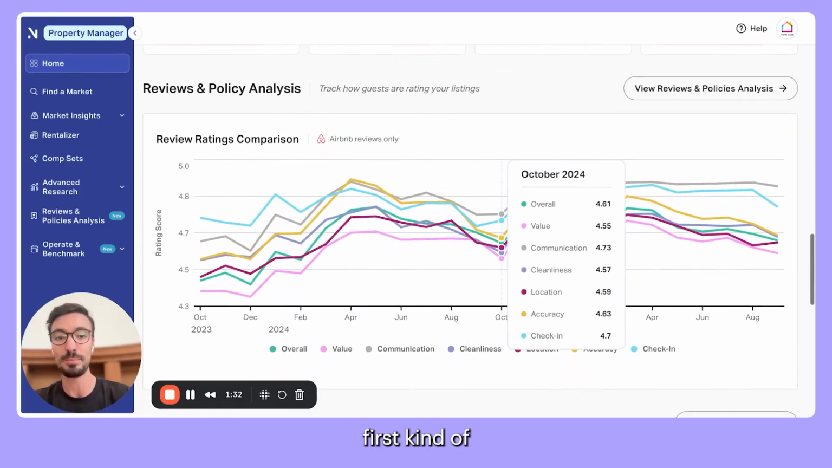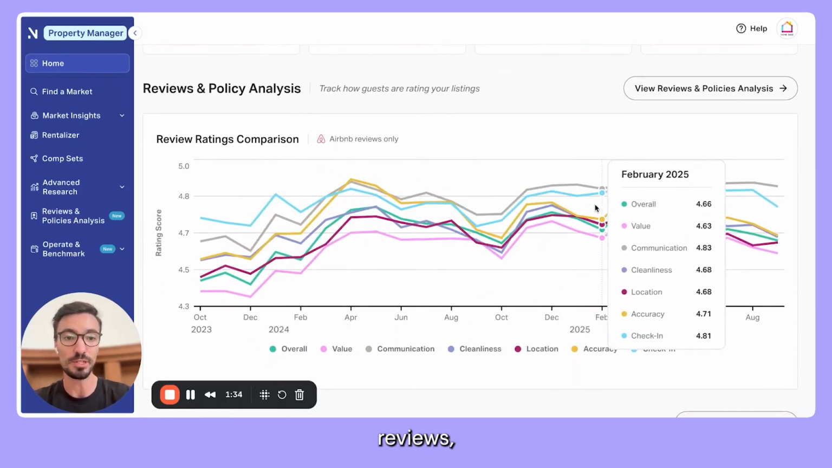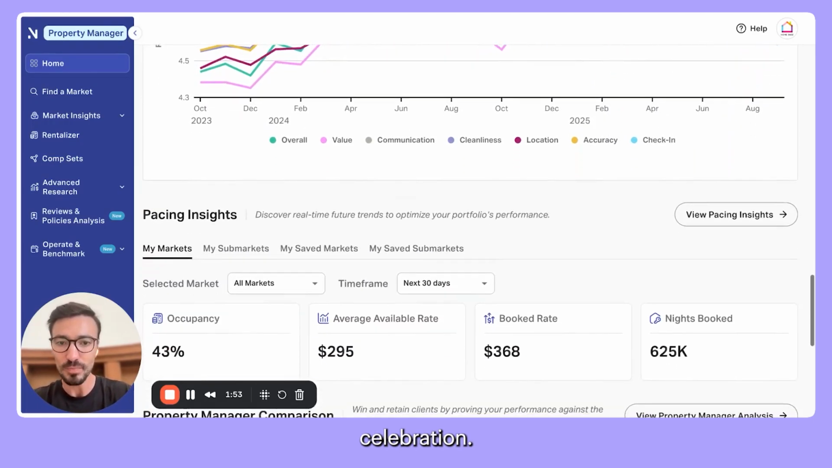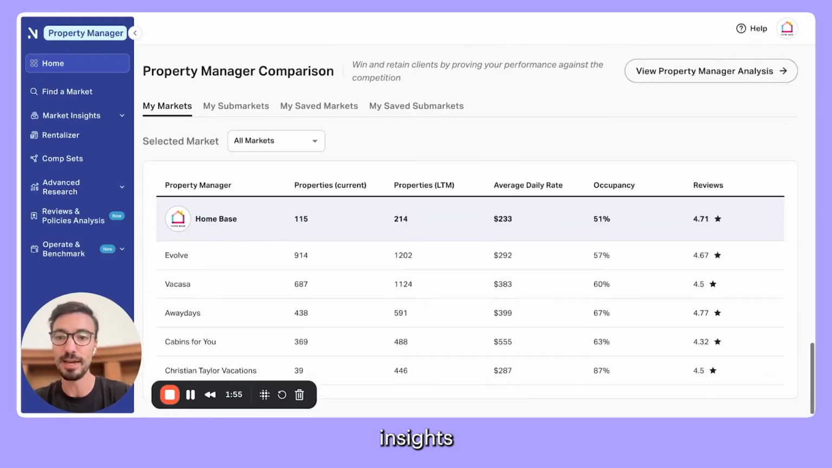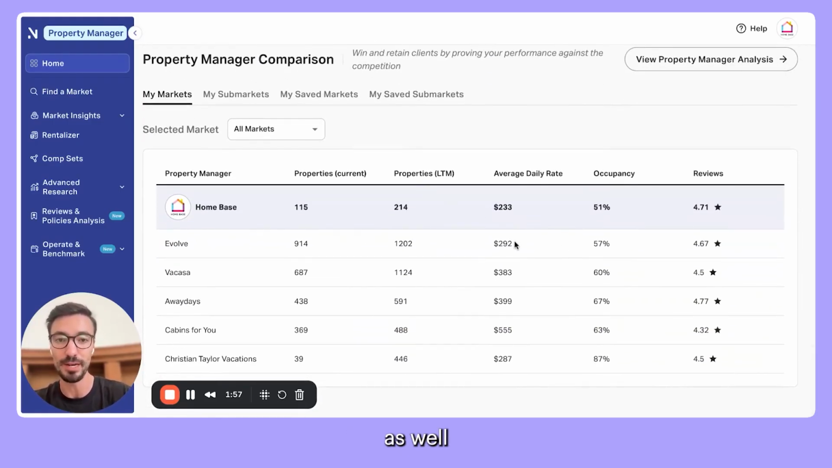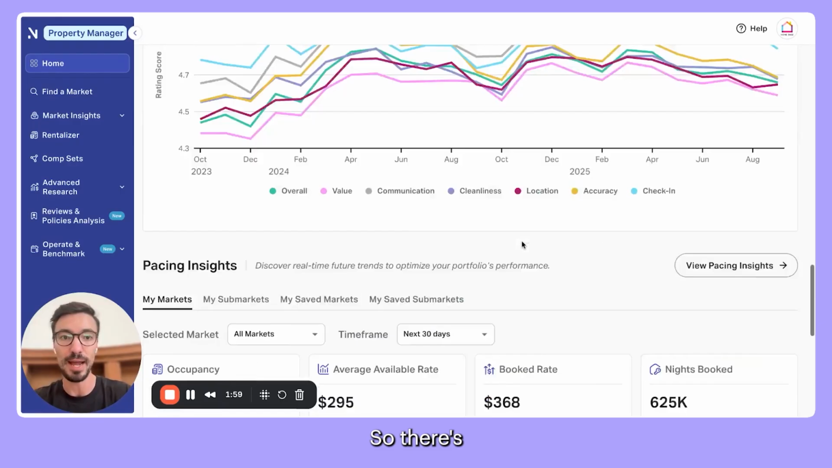This is the first snapshot on reviews, which I'll get more into, but this is basically a month by month rundown on my property's Airbnb reviews over time. So I can clearly see how the overall value, communication, and cleanliness are trending over time and identify areas for opportunity and for celebration. There's pacing insights in here. There's now comparisons as well to other property managers. So there's a ton that's packed into the homepage.